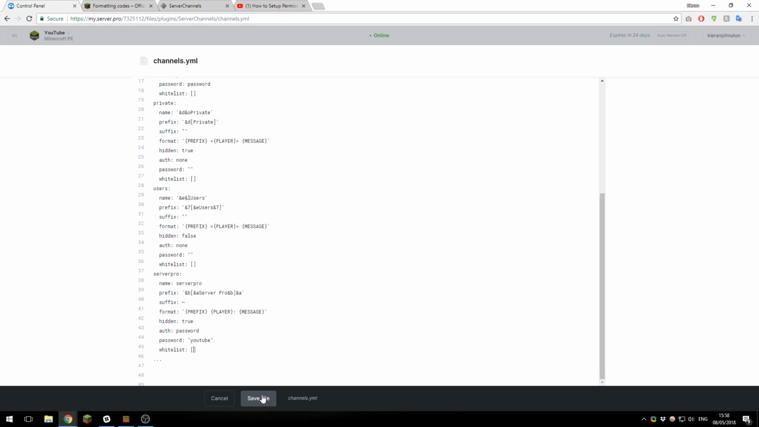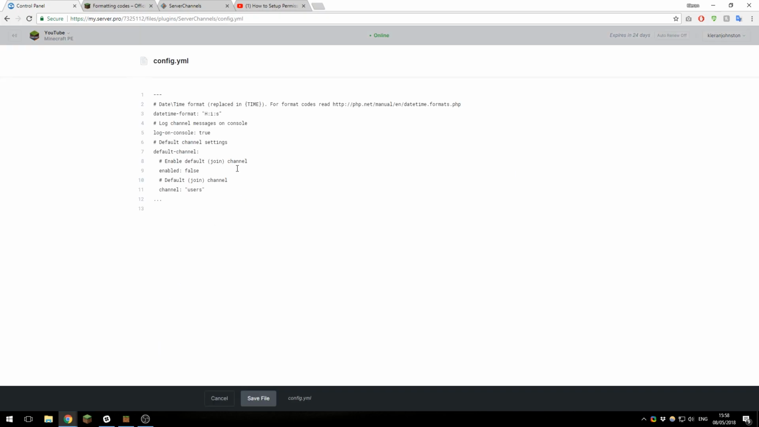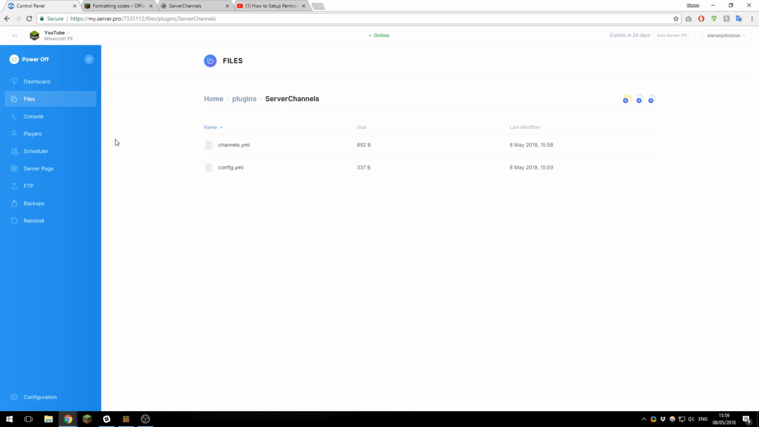So now that we've configured this, you can click Save File, and then restart the server. And then once it's restarted, we can go ahead and join the server to take a look at the changes we've made. So quickly before we go ahead and join the server, you can take a look at the config.yml file. This file is very basic. It displays the date and time format that you can use. It displays the default channel if you want a default channel when people join the server. And then it defines the name of that channel if you want that to be used. So if you did want to enable this, just click true. And then change the channel name if you wanted to set up your own one, or if you wanted to use the default one, and then click save, and then you would restart your server again to apply those changes.